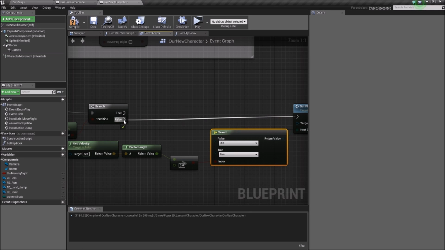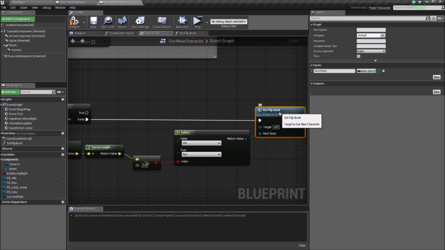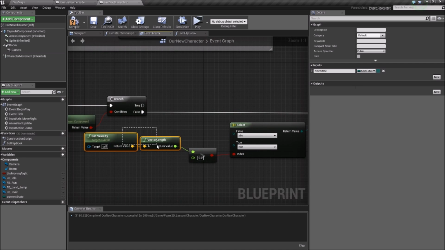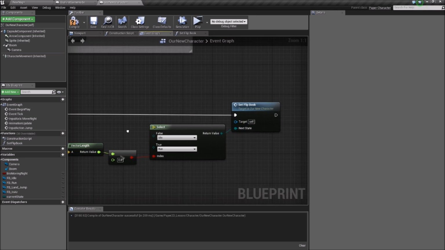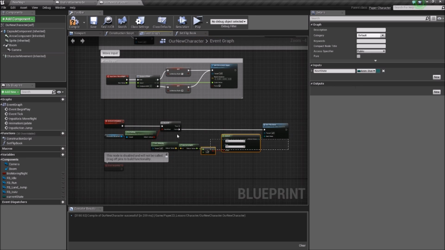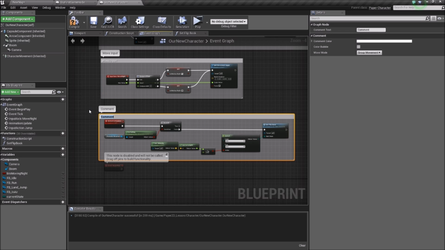So if we connect this up to the false node, now this reads, if the character isn't falling, he's on the ground, and therefore let's check his speed. Is he idle or is he running? And then it sets it. So we'll call this our idle and run controller.